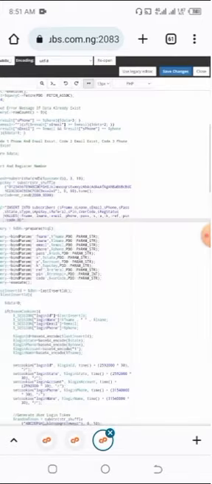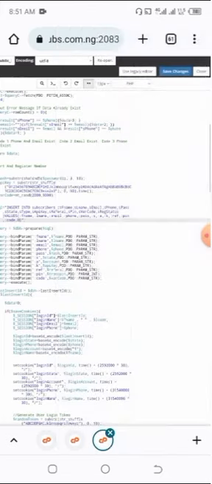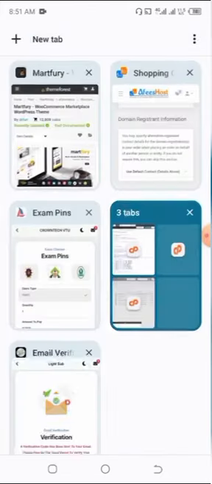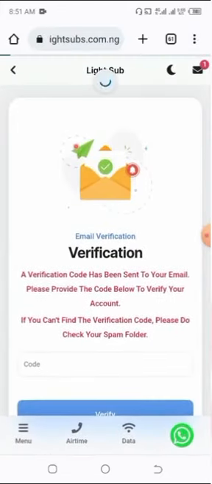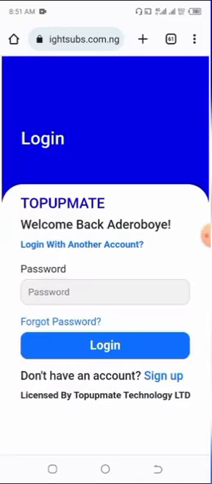Don't forget to ensure that you are doing everything in desktop site so you can have full access to it. Let me come back to this website and refresh it to see if the verification has gone. It's still there, and the reason is that this account has been linked to it that way. So I'm going to log out from this account and sign up. Let me click on sign up.